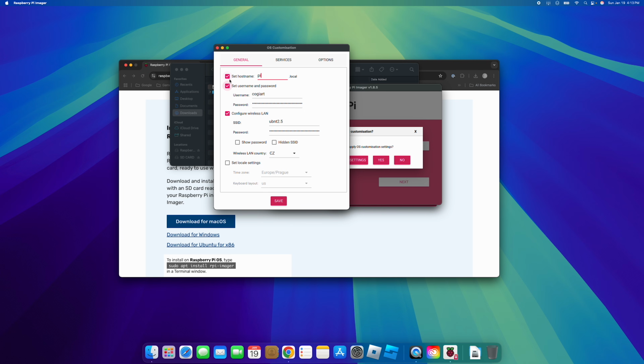The host name, you want it ticked. I have it as Pi. The username I have KojiArt. The password is a secret. And then you want to tick configure wireless LAN and enter the exact name of your Wi-Fi and the password. The rest is wireless LAN country. You change it to your country.